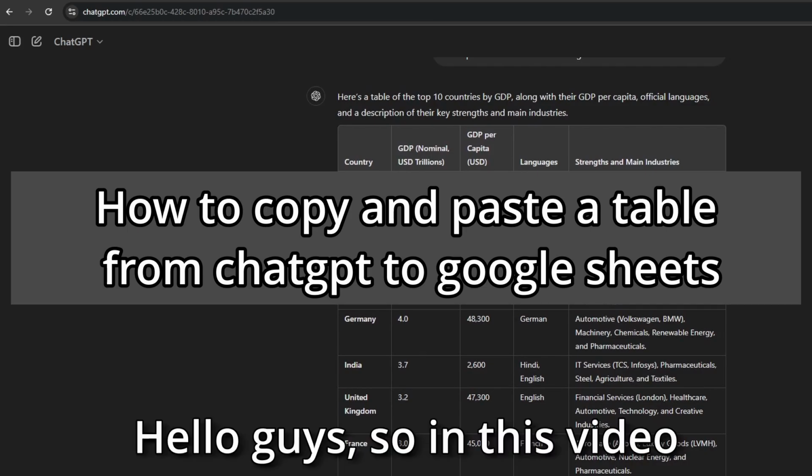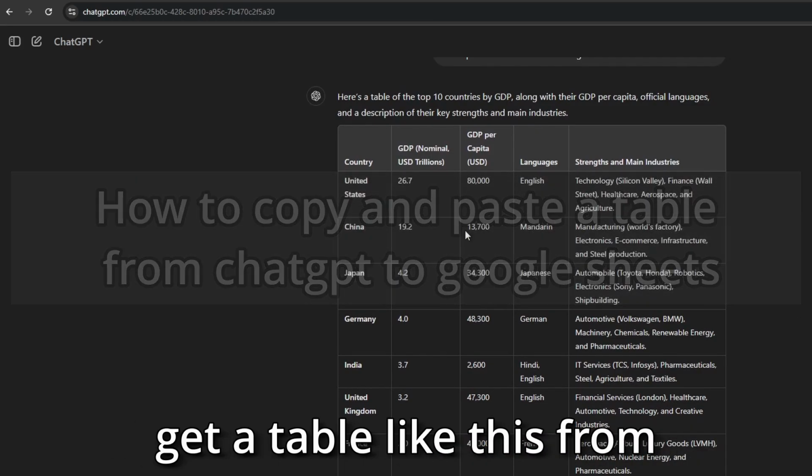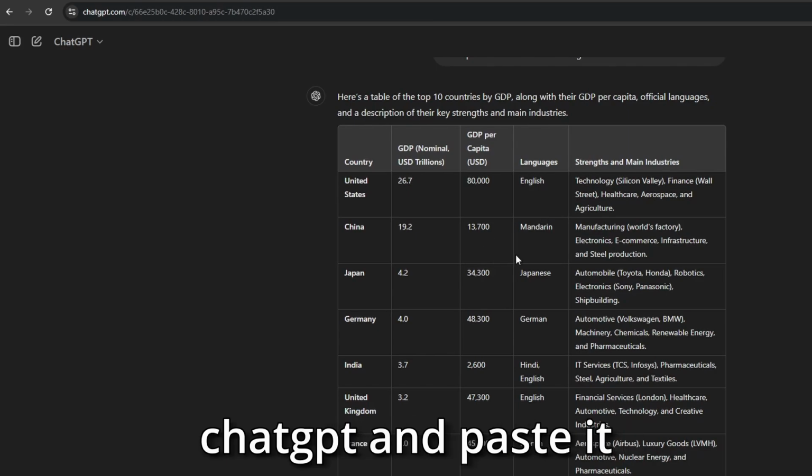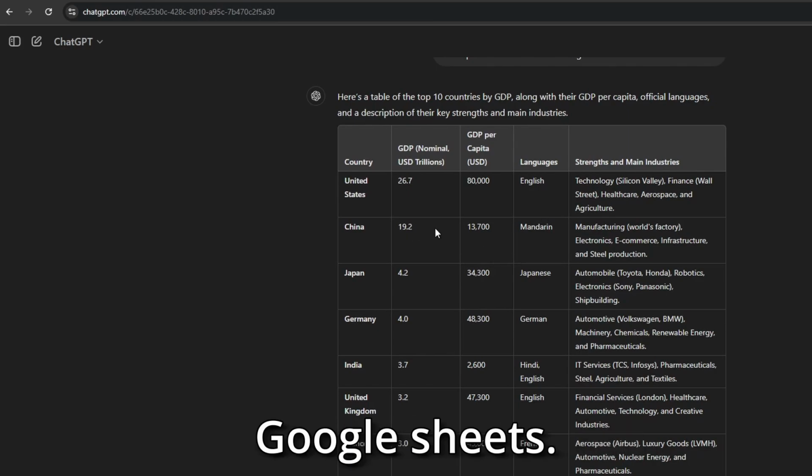Hello guys, so in this video I'm going to show you how you can get a table like this from ChatGPT and paste it in Google Sheets.